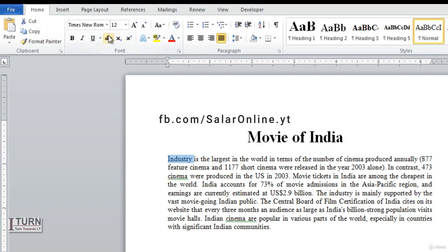Now there is a strike through option. It's a simple one. I made a selection of one particular word, and if I'm going to strike through, you can see this is the particular formatting that we'll get to see. Now where we can use it, I'm just giving you a very simple example.